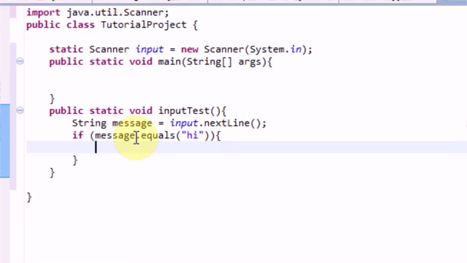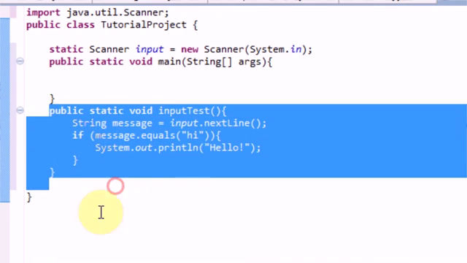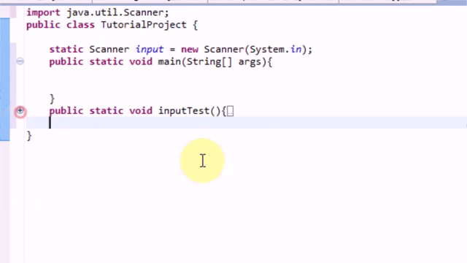So if the message, this string, is hi, then we're going to print a message saying hello, and that will end that. So now we've got our own static void, our own method set up, and we can use this to simply get the user's input, and if it's hi, we're going to say hello. You can minimize this method right now, and just leave that there to save some space.